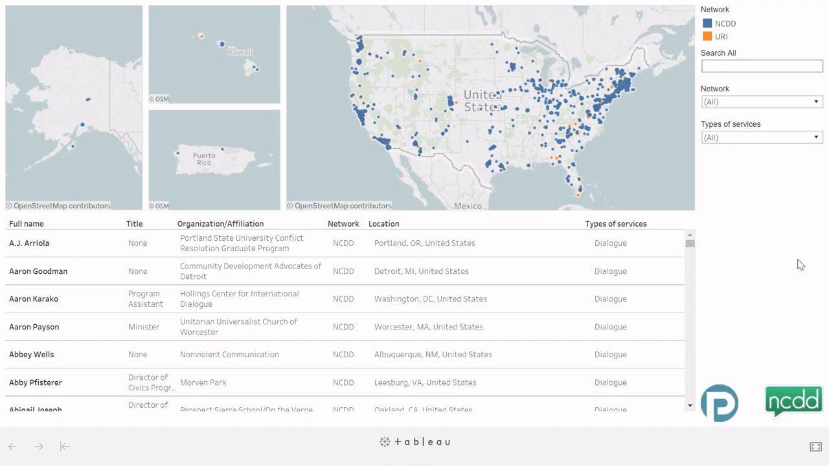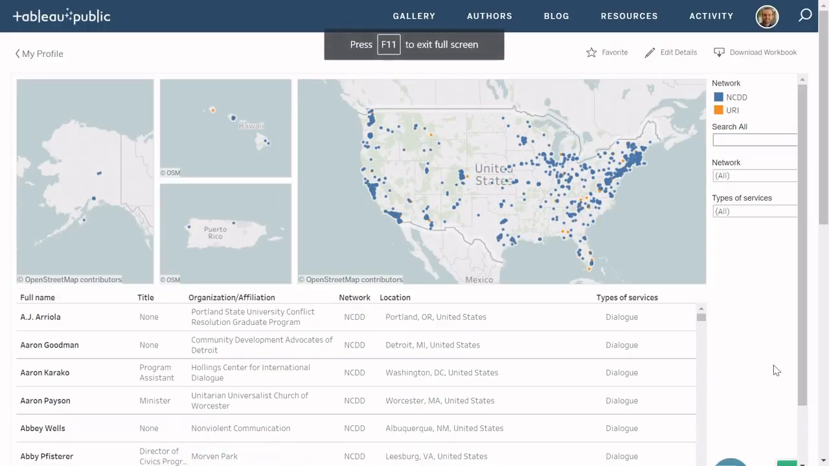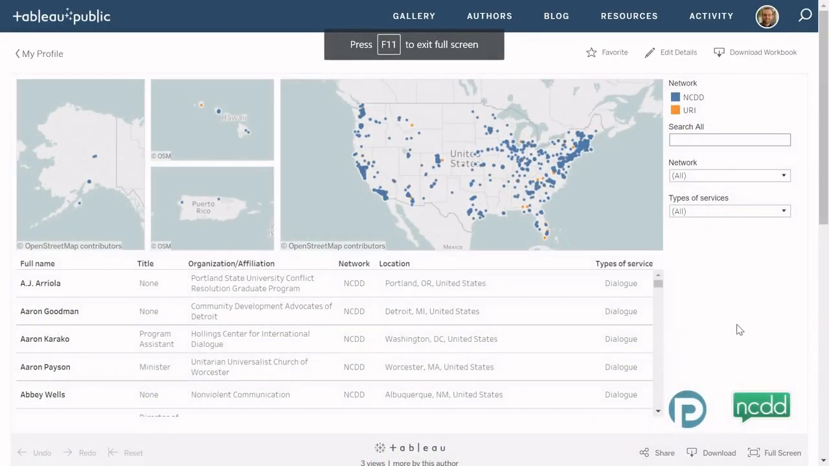Alright, so this is a sample Tableau Public map. It's a visualization of the NCDD network of peace builders. Right now it exists on Tableau Public, which is the free service that hosts visualizations in the public format.